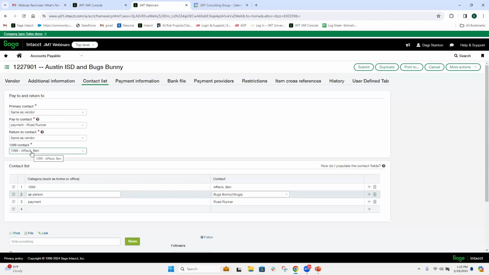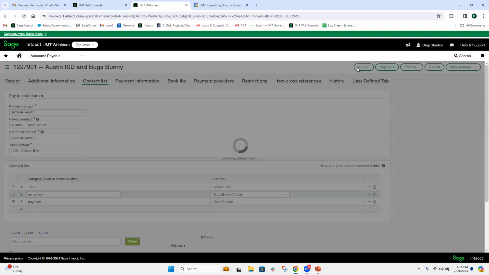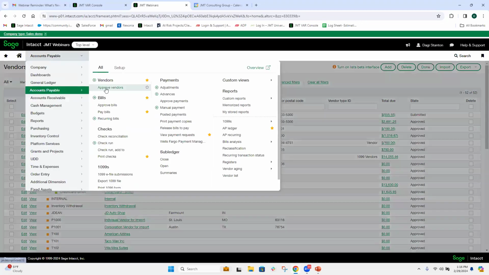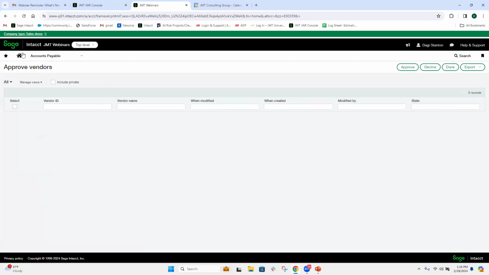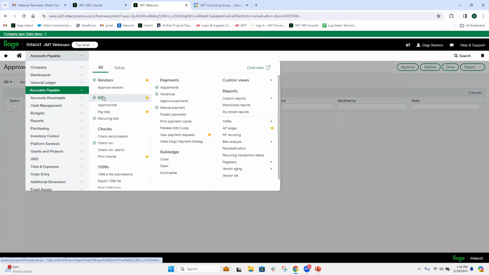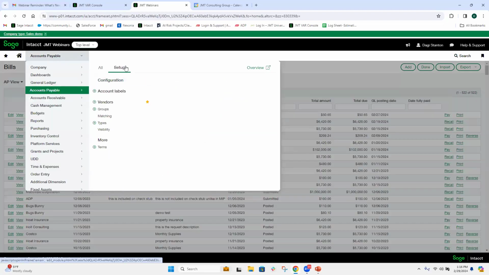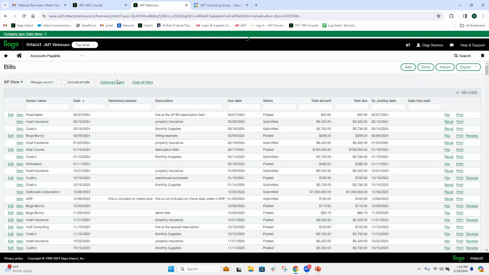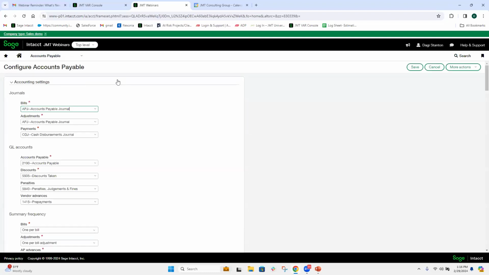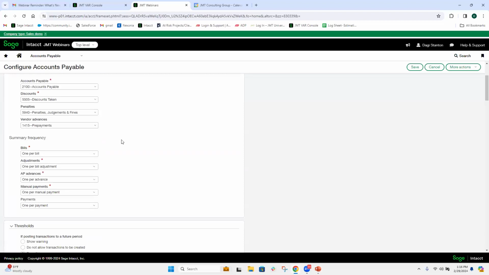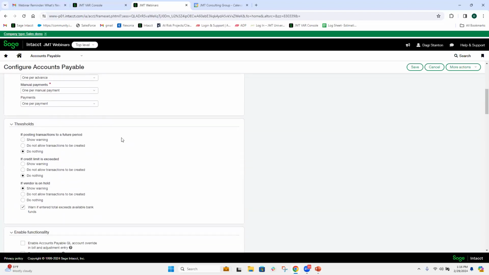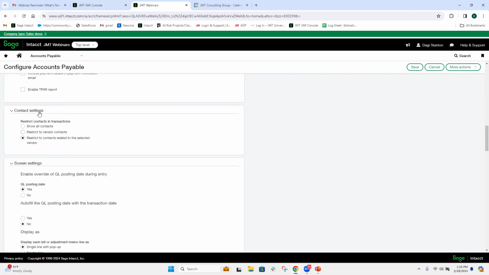So we have Ben Affleck, Bugs Bunny, and Roadrunner. So I'm going to click submit because I have vendor approval turned on. Let me make sure I don't have to approve that. Nope. Okay, good. Good deal. So now I'm going to bills. Oh, sorry. Let me show you the configuration first. I'm going to go to accounts payable setup configuration. And again, if you don't have security rights to that, you need to make sure of the functionality and go to the person who does have those security rights so they can do the appropriate setting changes. I'm going to scroll down to contact settings. So first we're going to do show all contacts, right?